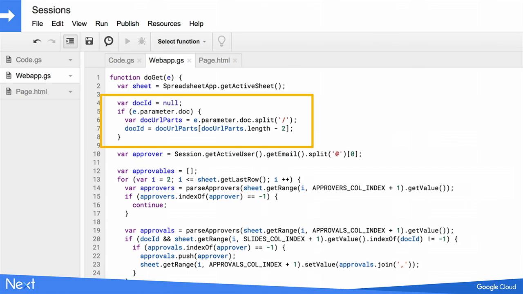We know that the URL of a slide deck has an ID for the document in it before the trailing slash. So we'll split it up, and we'll take the second to last portion of that URL, and we know that that's our document ID. So this is just how we grab the document ID that's being approved.